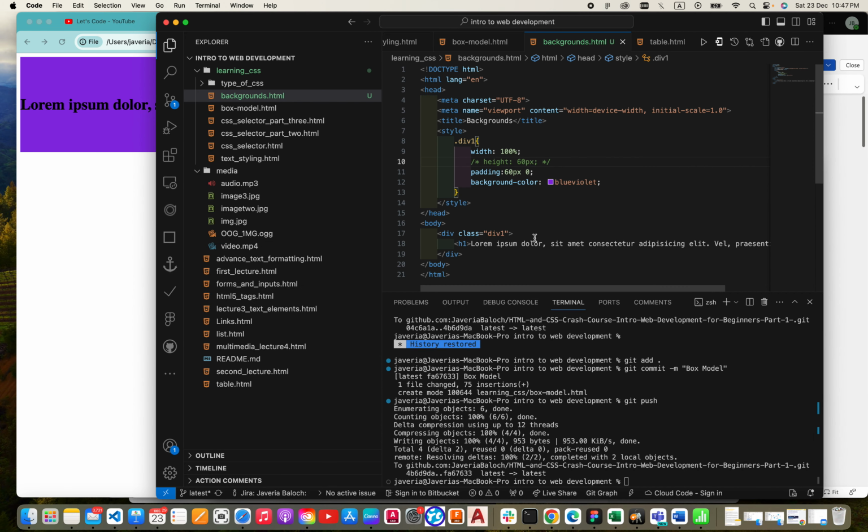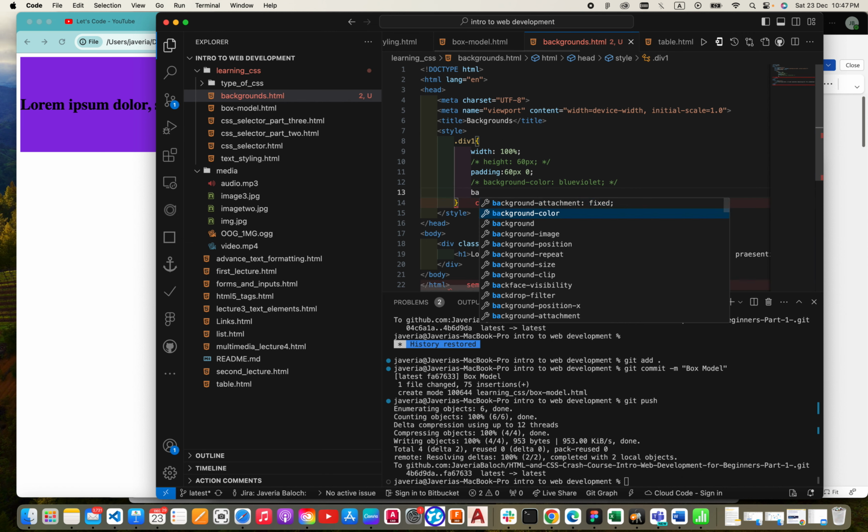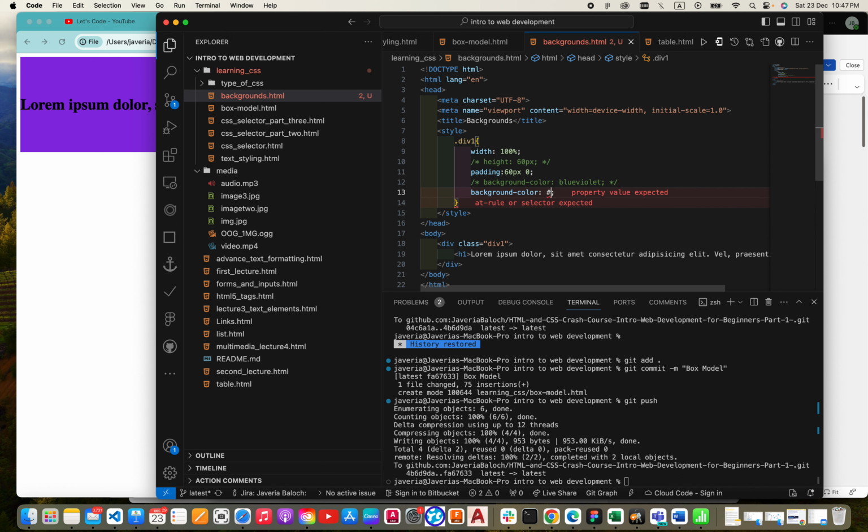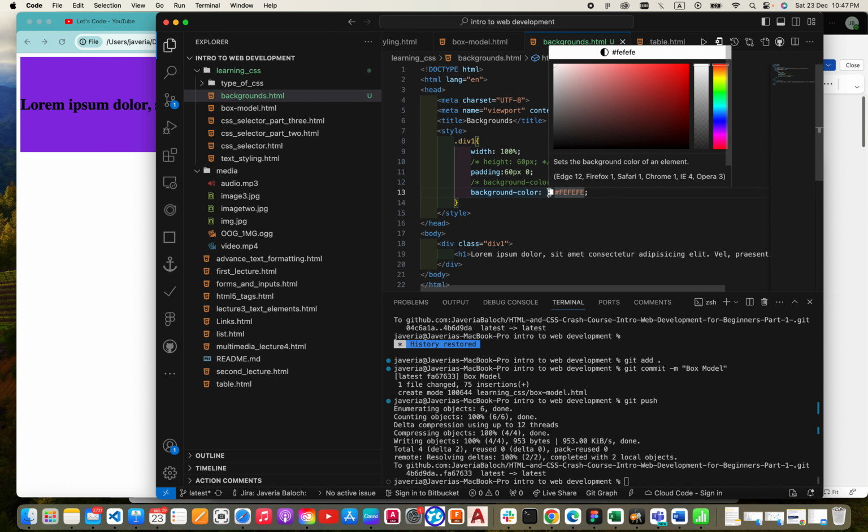The next thing we are going to cover is color in the hexadecimal format and RGB. So let's start from the hexadecimal format first. Background color, and here you can see the color as well. These first two digits are for the property R, the red, the next two define the green, and the last two define the blue.